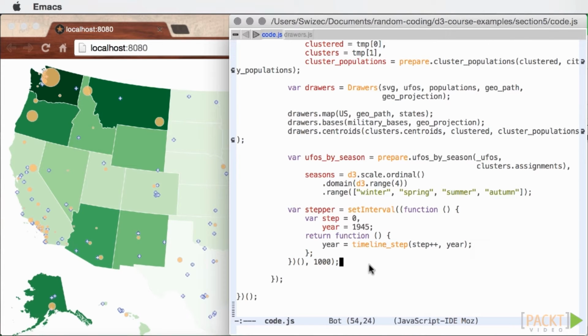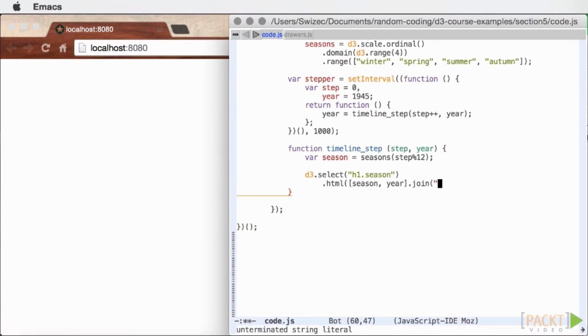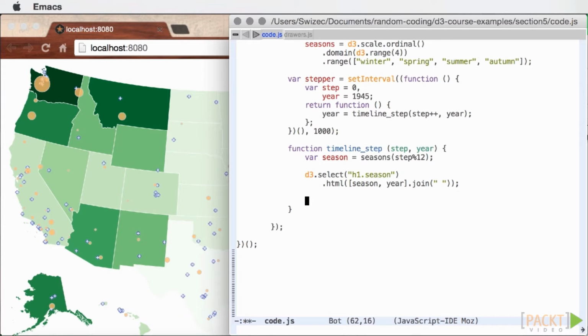Now we need that timeline step function, which we'll put right after the stepper code. As you can see, it's pretty straightforward. We use the season scale and a modulus to get the season, then we write out season and year to a title tag. Towards the end of the function, we check whether to advance the year or not, and make sure to clearInterval when we're done with the dataset. Nothing special, but we use requestAnimationFrame to call the placeUFOs drawing function. This helps us make smoother animations.